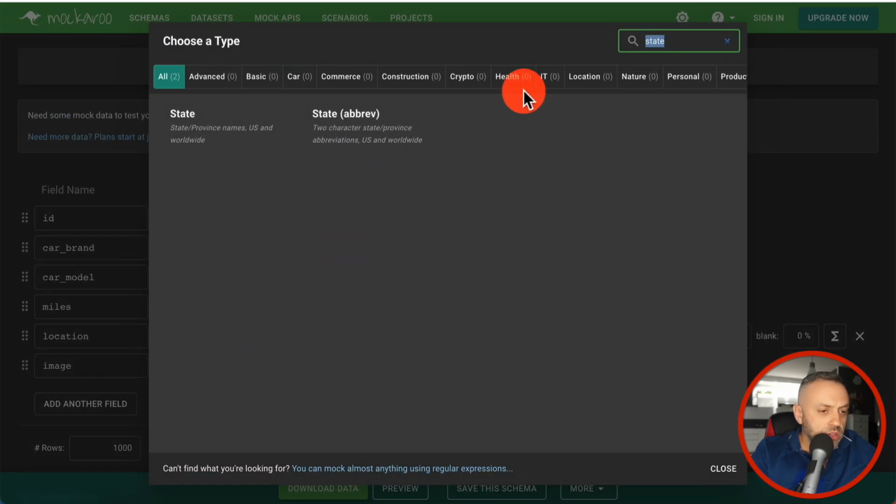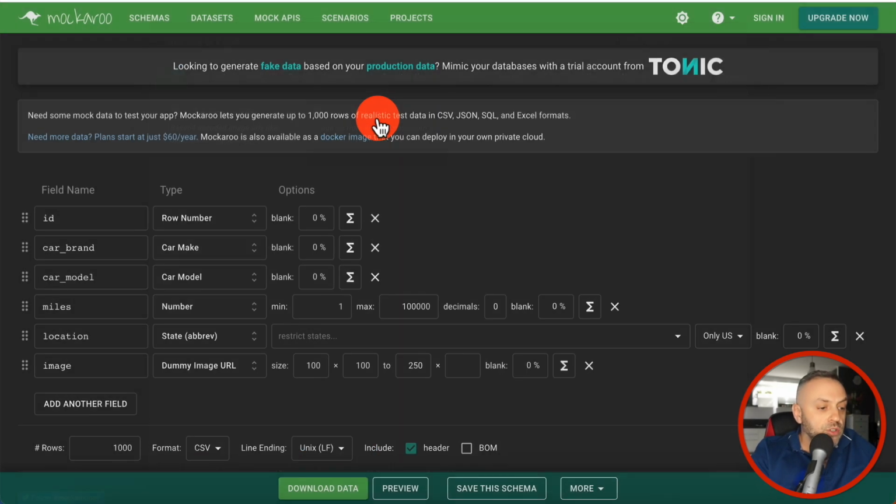Then we have an image. I can type image, and it gives me a dummy image URL. So this is perfect. I'm actually gonna have random images. So I'm gonna pick that, and I have my sizes, I have all of this.